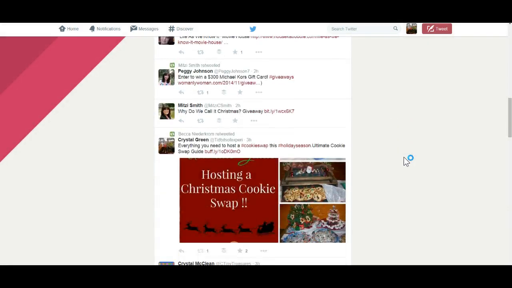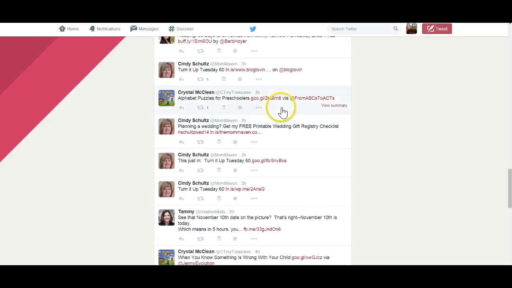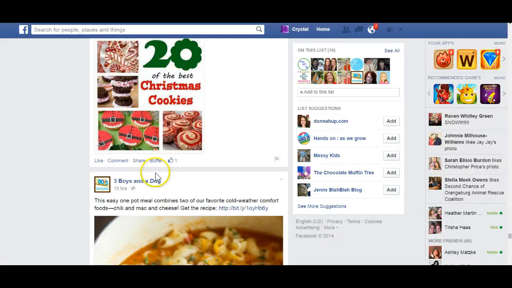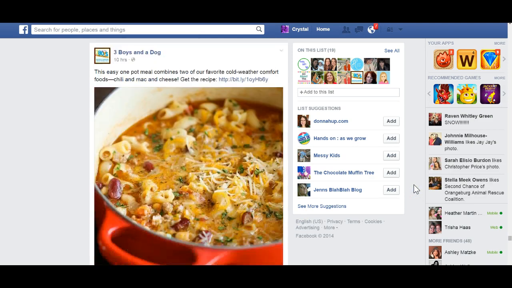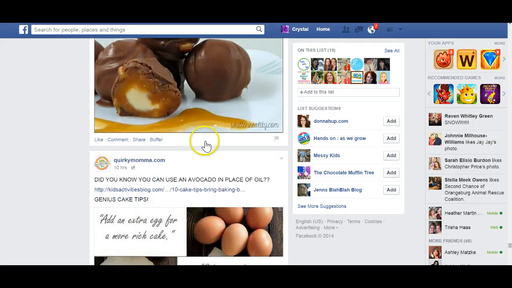See how easy it is? And this is why people love Buffer. Because it makes them look so savvy. But yet, they're just scheduling as they go. I'm going to buffer this one because this is a really good recipe.